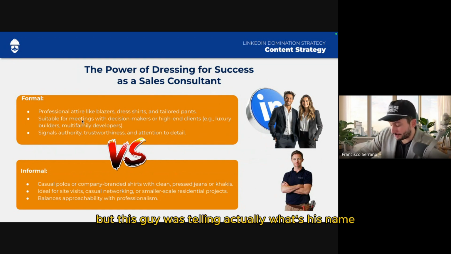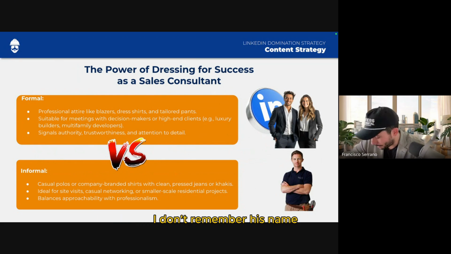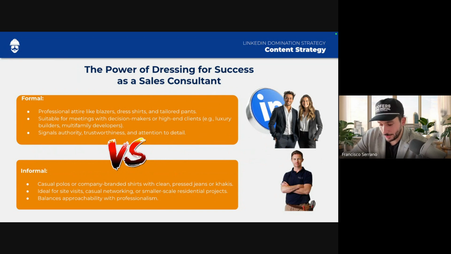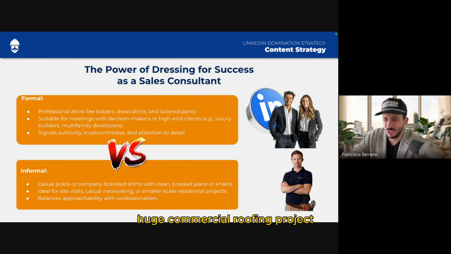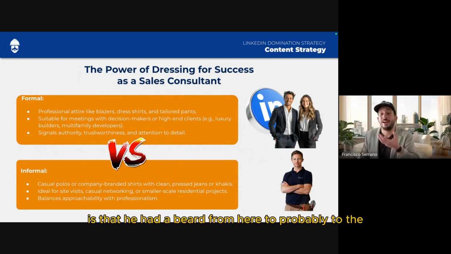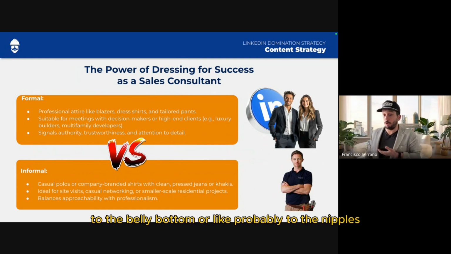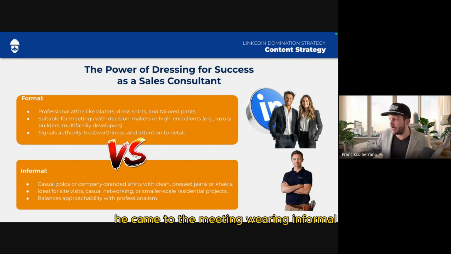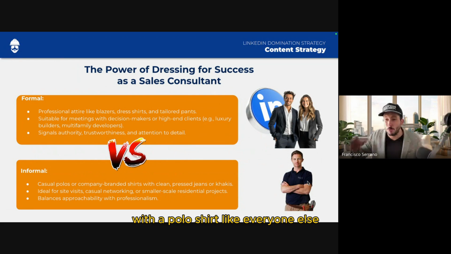But this guy was telling, actually, what's his name? I don't remember his name, but he was telling a story. He's a really well-known guy in the roofing industry. He was saying that he was going to sell the project of his life. A huge commercial roofing project. But the problem with this guy is that he had a beard down to probably his belly, or like probably to the nipples. A really big beard. He came to the meeting dressed informally with a polo shirt like everyone else.